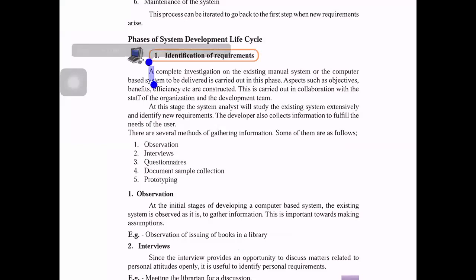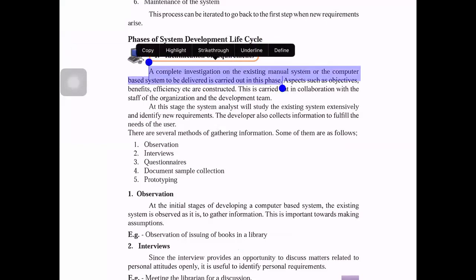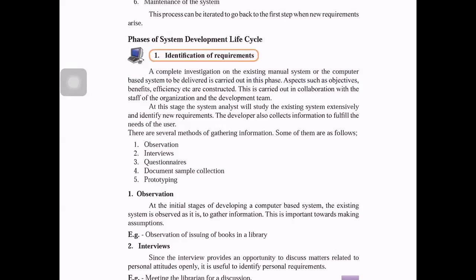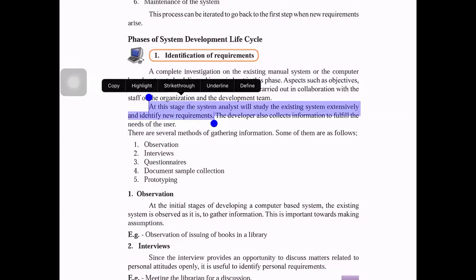Here, you may copy the very first line of the first paragraph until the place which says "is carried out in this space." That means the very first statement, right? Very first line. And then you can copy the first line of the second paragraph as well as your second point. "At this stage, the system analysis will study the existing system extensively and identify new requirements," right?